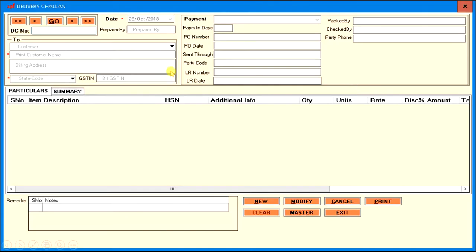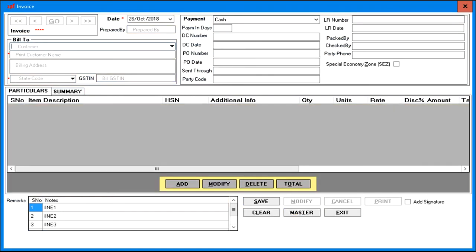Now we move on to delivery challan. The delivery challan has a similar look and feel as that of Proforma. Usually we raise a delivery challan when the items have to be shipped to a factory, which is in a separate location, and the invoice has to be sent to the head office, which is in a separate location. So we use delivery challan for that. We are not going to go into this. We'll move on to the invoice.